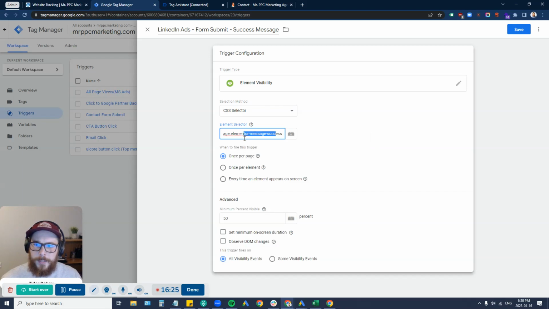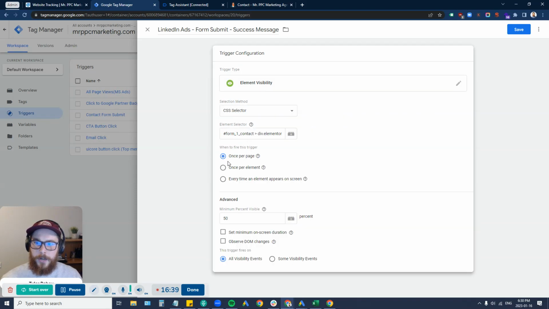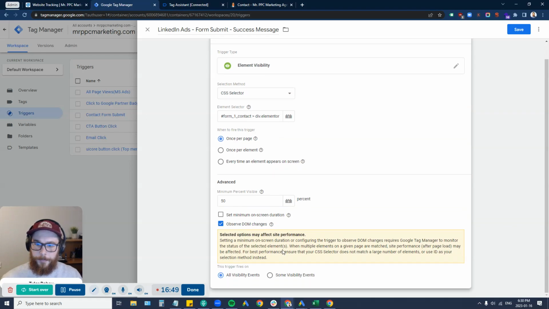And you see that it's Elementor success message and form underscore contact. This is basically the selector. In this case, it's going to work well, because I have it named, so you can actually just use it this way. Form one. We're going to fire it once per page, and we're going to do observe DOM changes. Basically, that just says it's going to listen for an update there. And that should be fine.